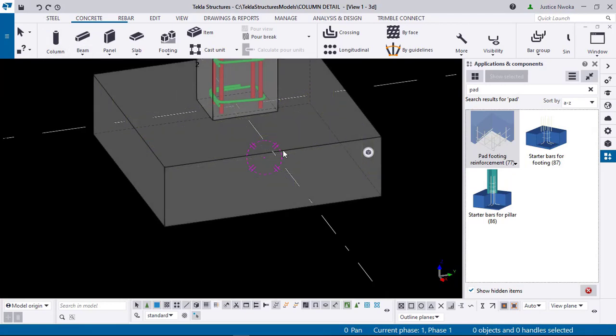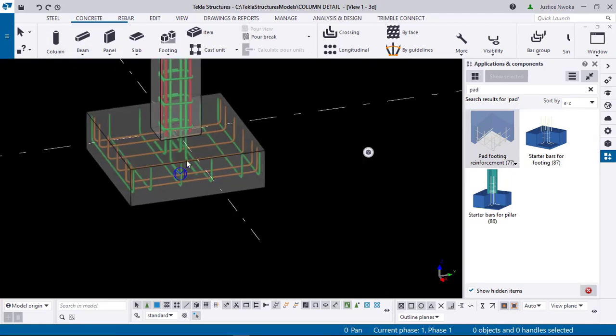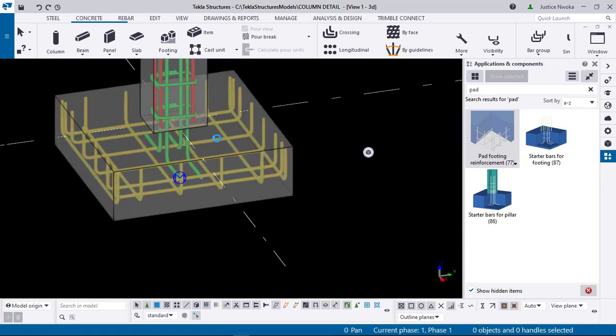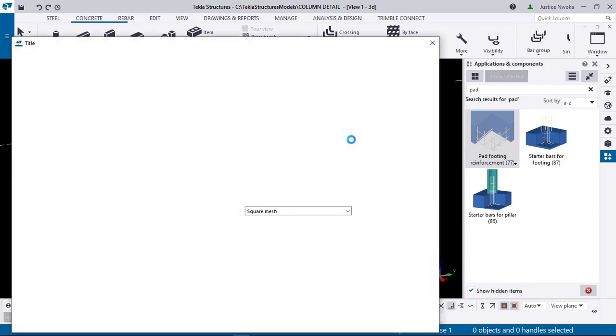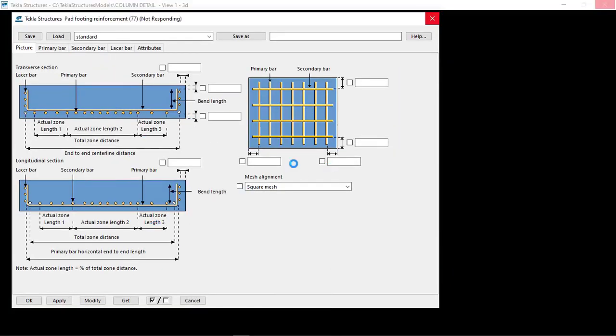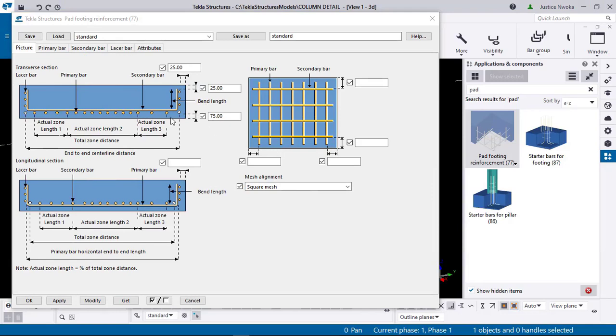Let me just undo, and then click back on this footing reinforcement, and then just do an update so that it can take the settings for that. Maybe with this some changes I didn't take. Okay, so let me just put here as 50 and then say modify, and then go back to put it back as 75 and say modify, apply, sorry, apply, and then okay.